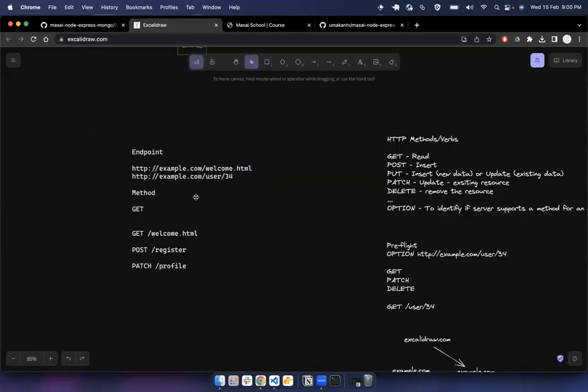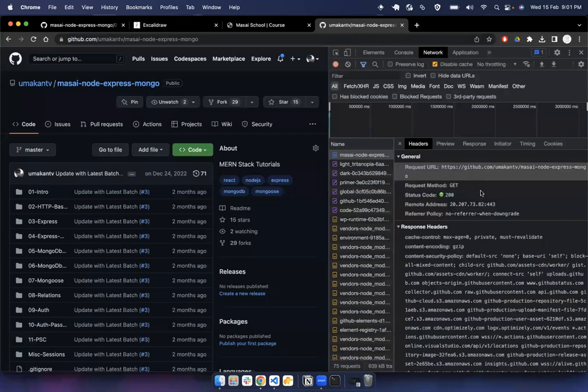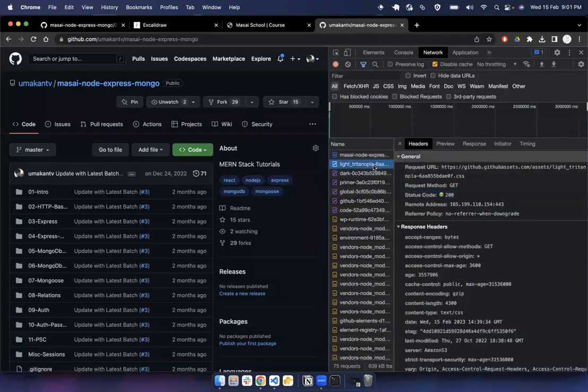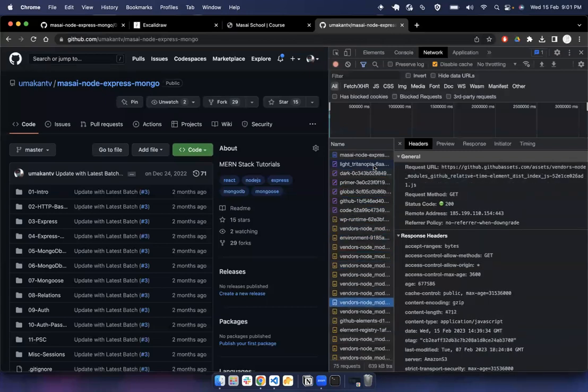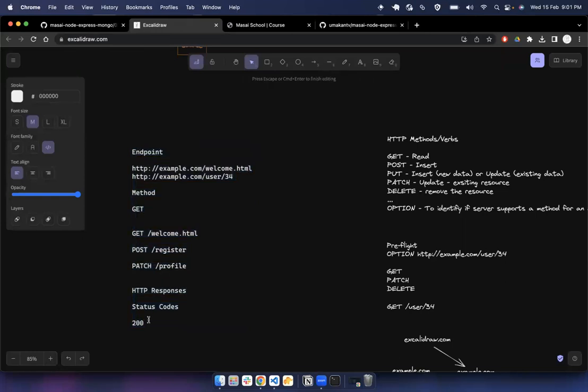Coming back to the lecture, we have talked about how to represent each request. Now I'm talking about different types of HTTP responses we can get. You may have seen 200, and we talk about status codes first. For each response, there is a property called status code, and these status codes tell us what kind of response we are getting from the server.